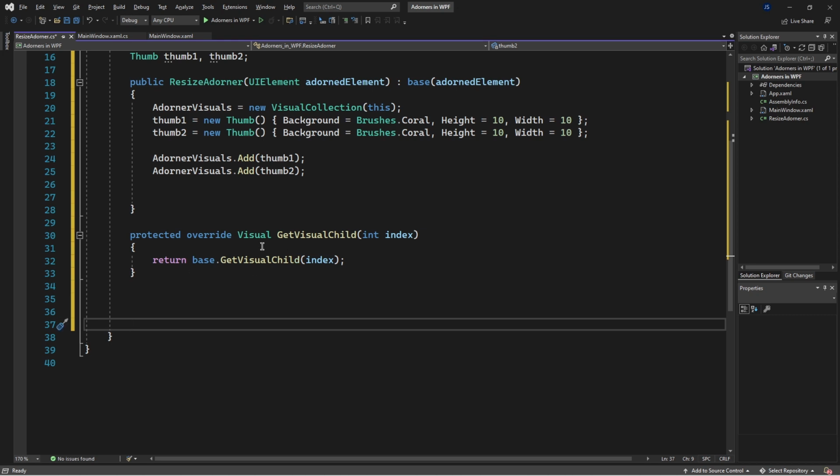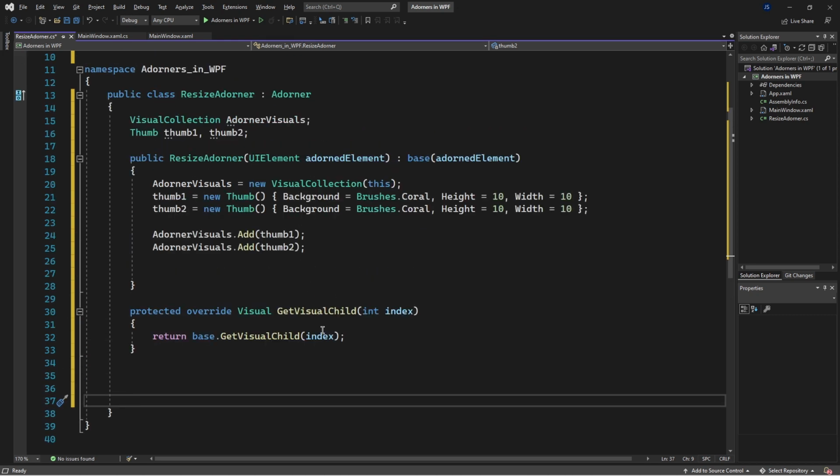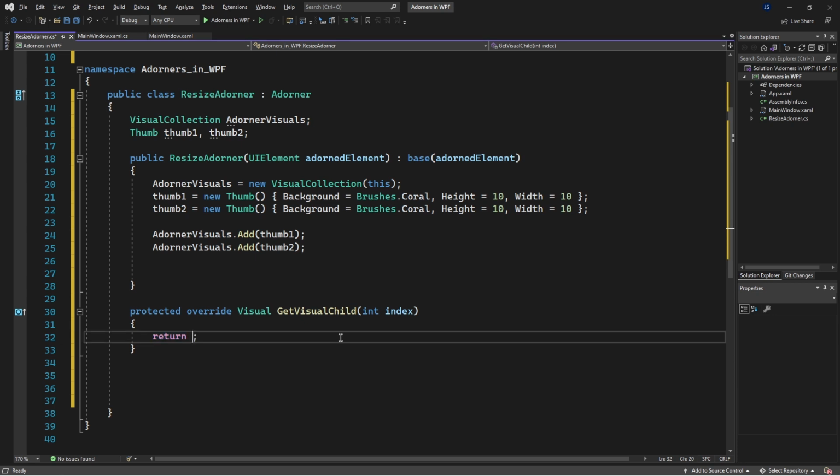Now this method is used during the layout process. So when this Adorner is being rendered onto the screen, it actually calls this method. And this method gets the children or the visuals associated with the Adorner. So I'll be replacing this code. I'll simply call the collection that I created and get the visuals in that collection. So I'll specify the index here.